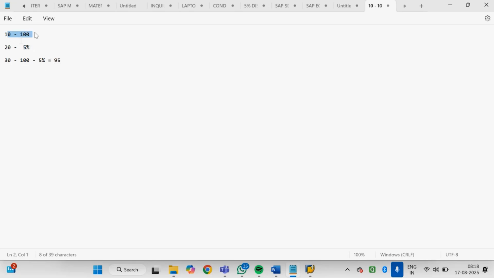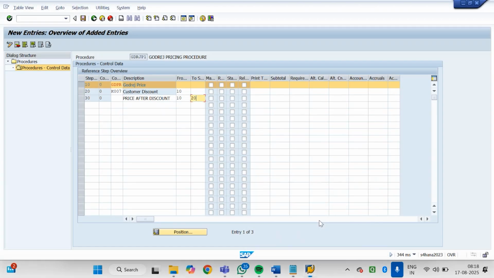Step 10 is 100 rupees, step 20 is 5% discount. The total price after discount is 10 minus 5%, that is 95 rupees. This is the concept of from-to, right? Clear now? Now here we have four checkboxes. This is for manual, required, statistic, and release to the relevant account determination.